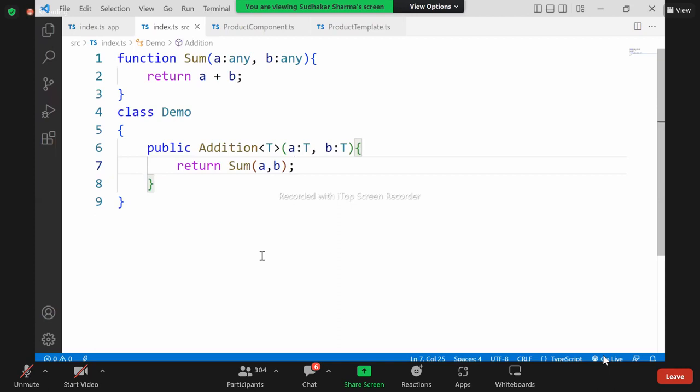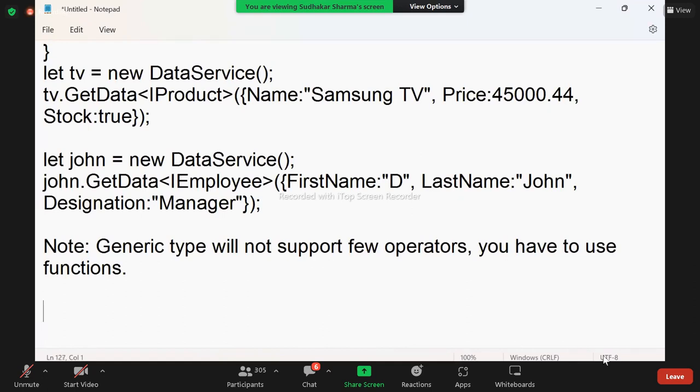Which function is used to read all the elements in an array? What do you say? You learned array functions in JavaScript, no? Which array function can you use to read all the elements from an array? We have map.